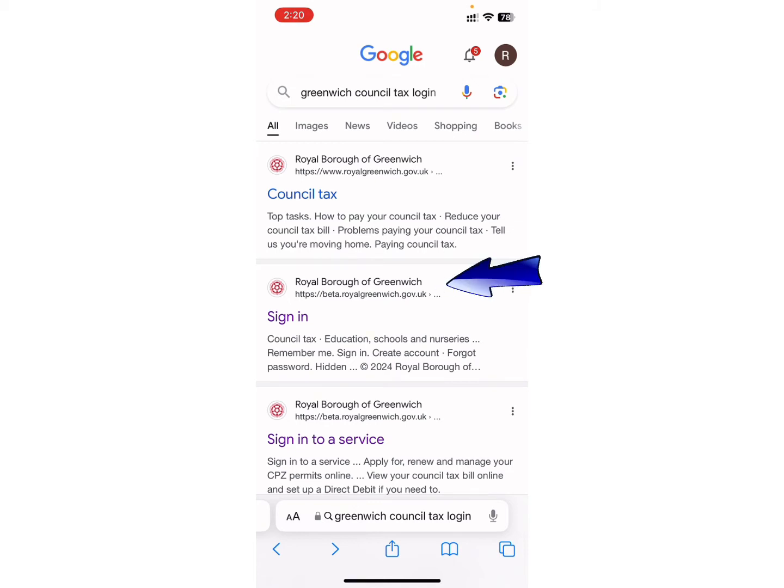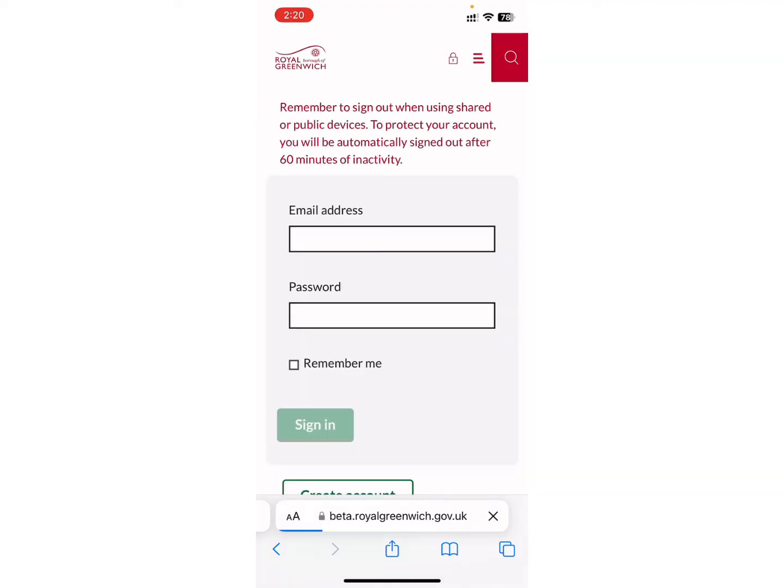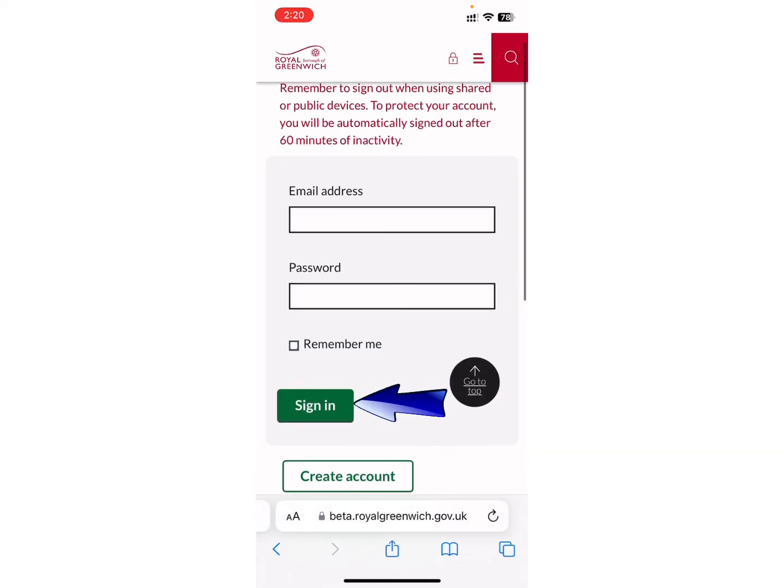Click on the second option, Sign In. Wait for a while and you will be directed to this page. Now you need to enter your email address and password in order to log in into your account. After filling all your information, click on Sign In and you are good to go. In this very simple and easy process, you can log in into your account.